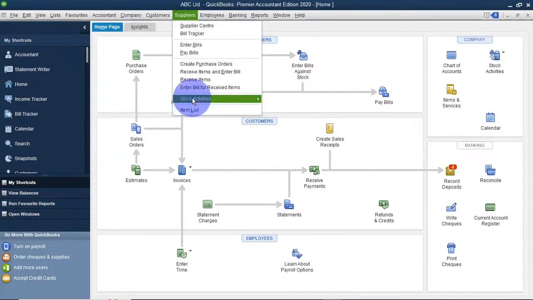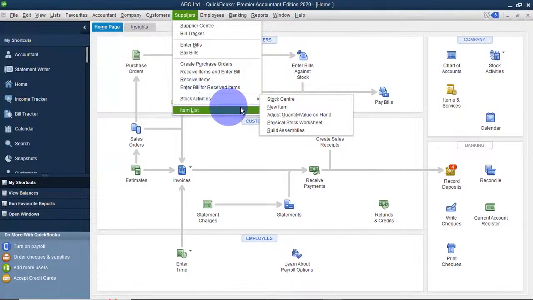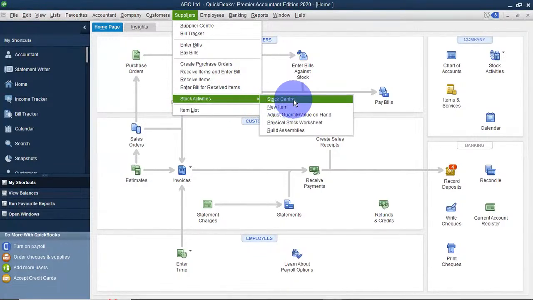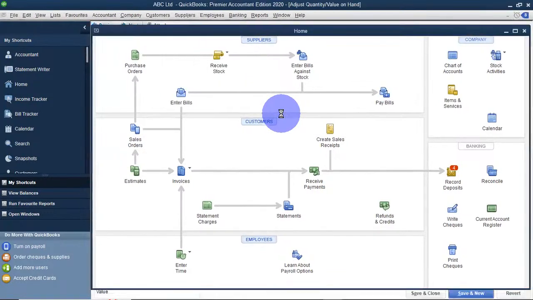down here, we have the option stock activities. Stock activities has more options to the right. Over here, we have the stock center, new item, adjust quantity or value on hand, physical stock worksheet, and build assemblies. What we want to do is to adjust the quantity or value on hand for our assets. Click on adjust quantity or value on hand.